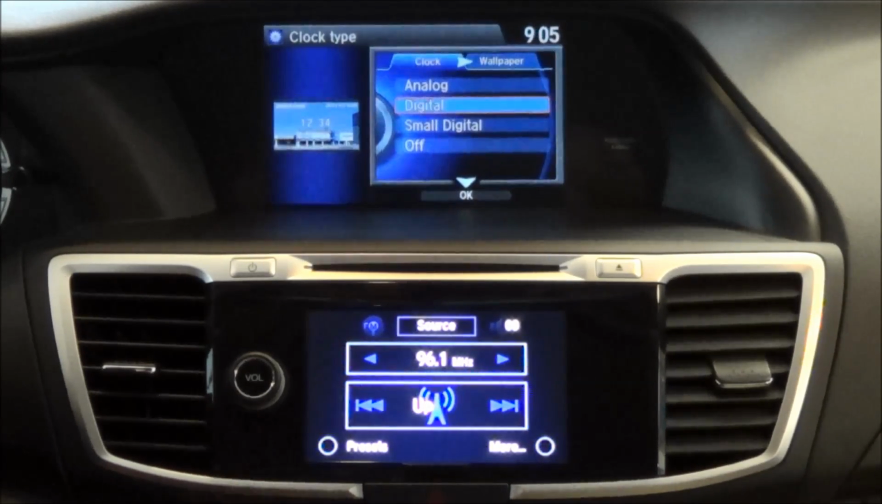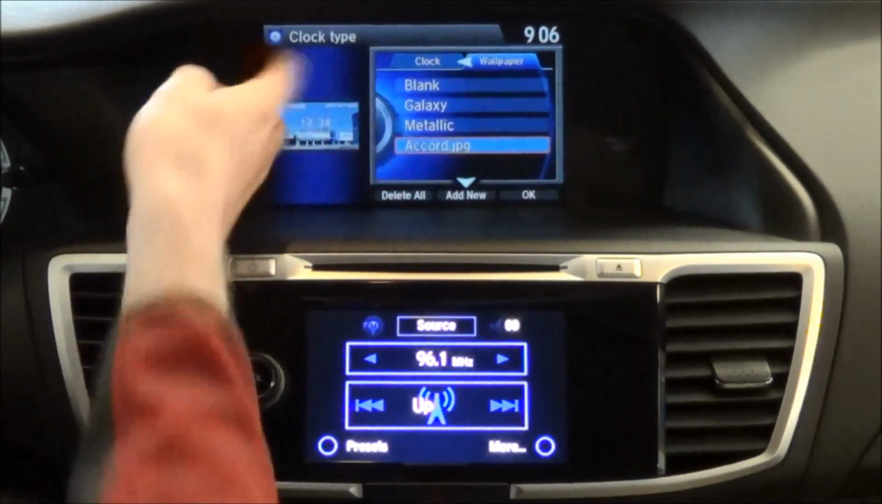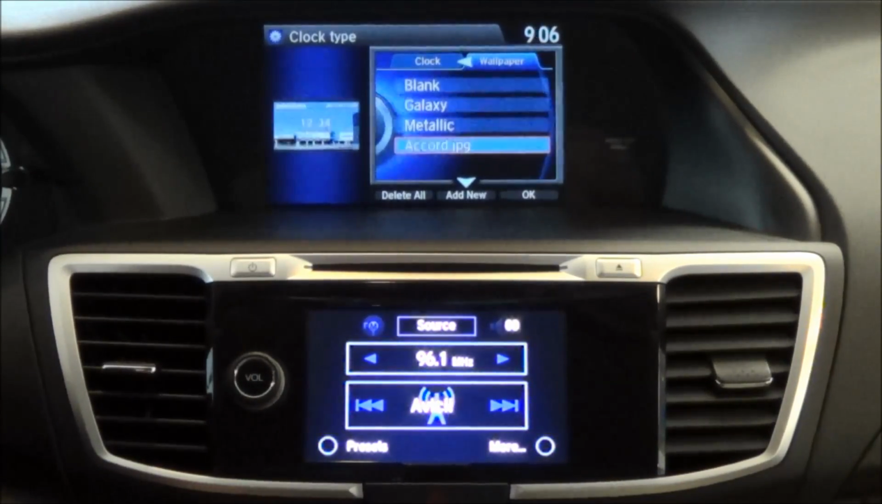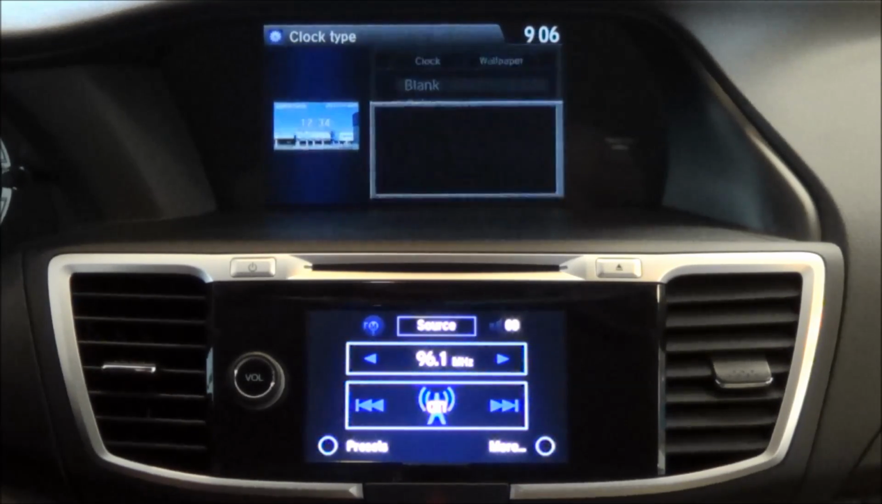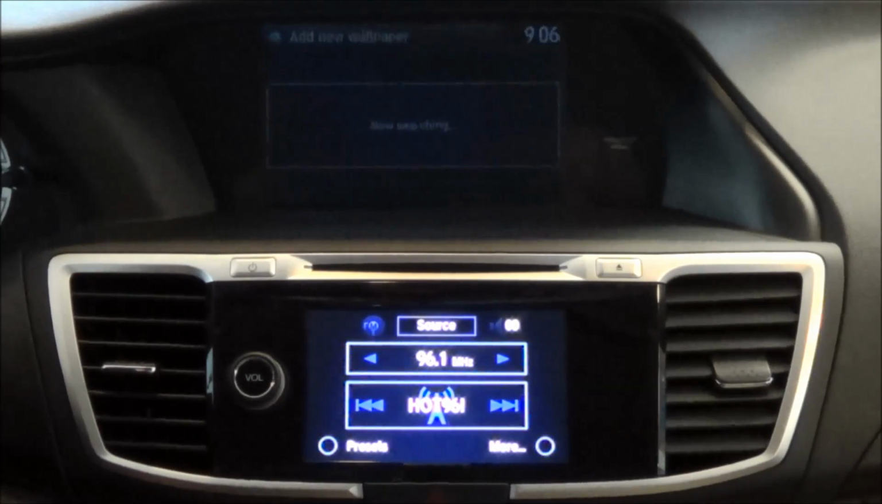Once you get there, you can see you can set the clock, and then go over to wallpaper, and you can see we've got our 3 default ones, and we've got the Accord one. The Accord JPEG is the one that I put on for the dealership. A lot of the cars have like an extra spot below Accord that says Add New, and you would scroll down and select that. This one's a little bit different, so we just find the Add New control and Add New Wallpaper.